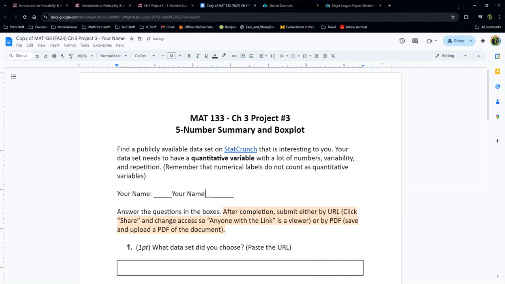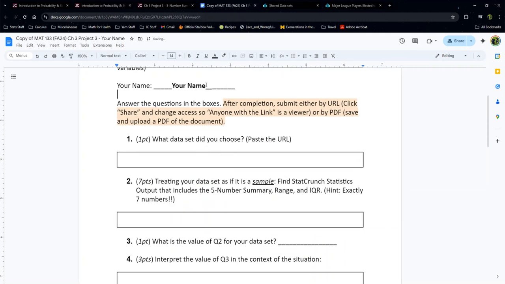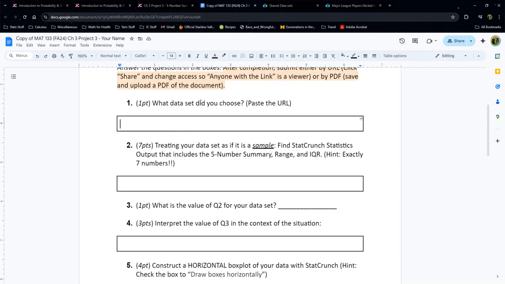You can make it bold, you can change it to a different color. Don't make it yellow, don't make it a color that's hard to read, but knock yourself out. All right, what data set did you choose?